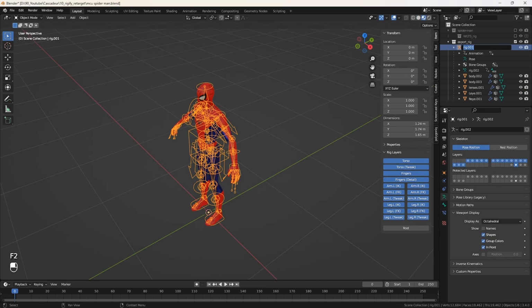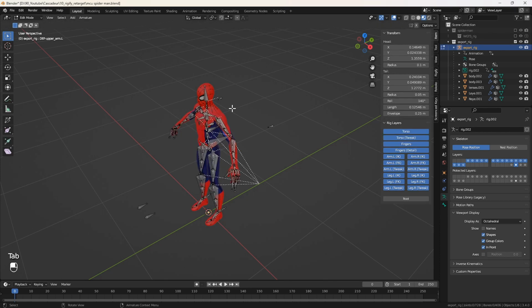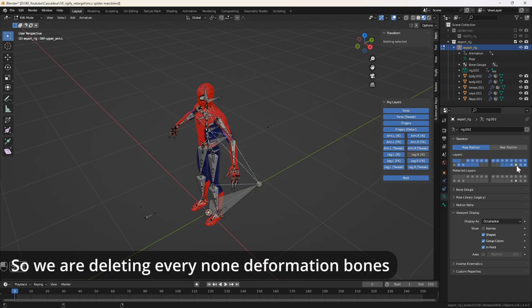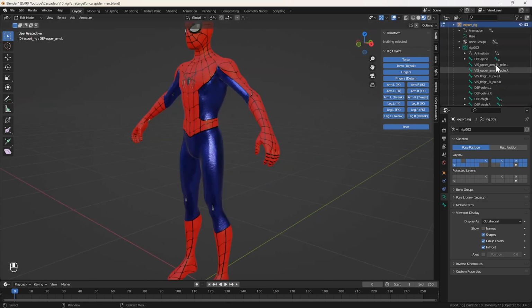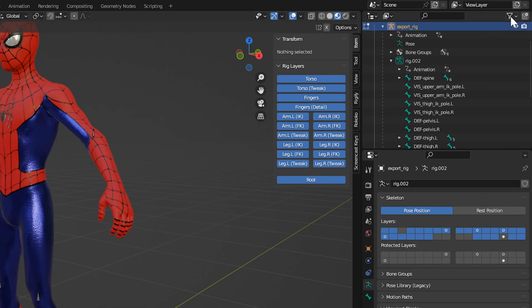I will rename this duplicated rig also, and I will go to edit mode and we will need to delete all bones except the bones on this layer. So make sure you have all layers selected except layer 30, and select all with A and delete them. Some of the bones are not selectable, so they are not deleted. You can turn on selection here and then make them selectable and also delete them.